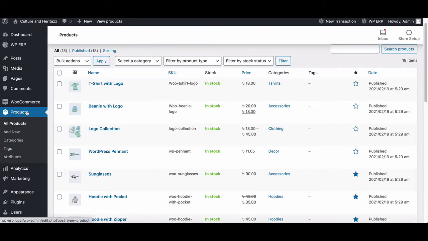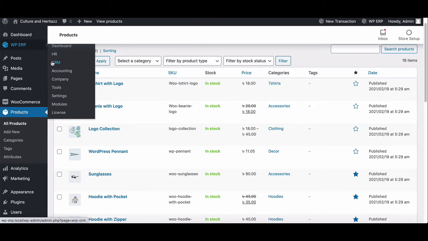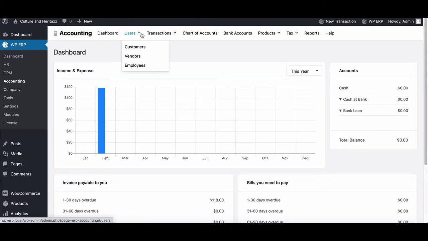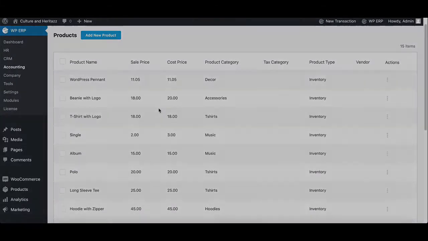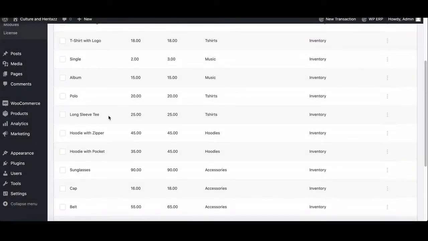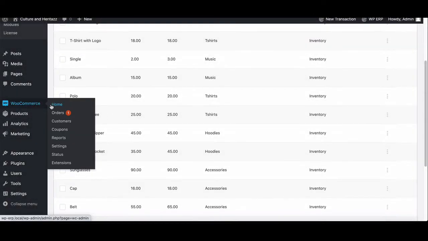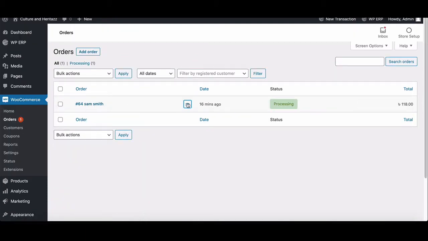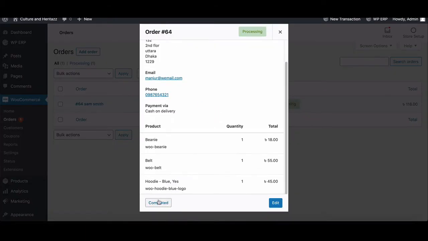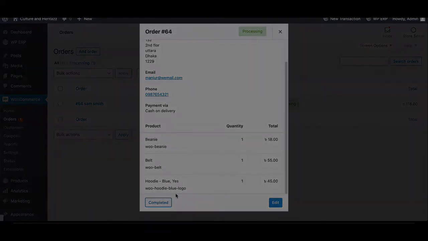Time to navigate to your WP ERP accounting page. Move to your product page. You can see all the products are available in your product page. To check your order status, go to Order. You can see your order status. Click on View, and you will see all the details in a pop-up view.